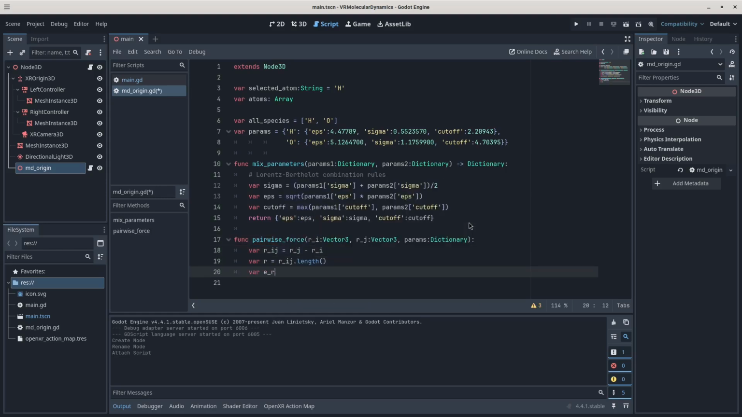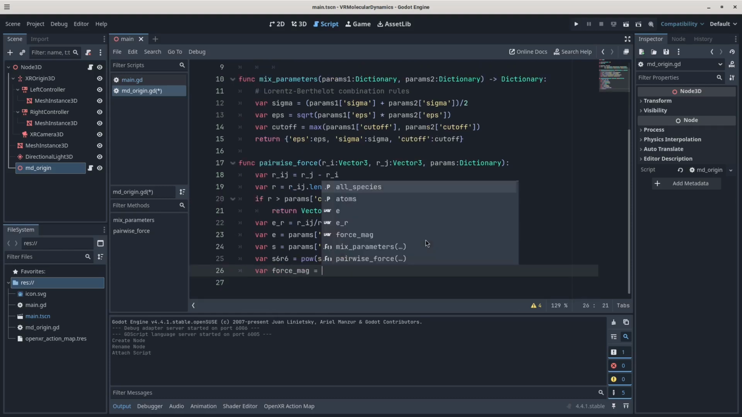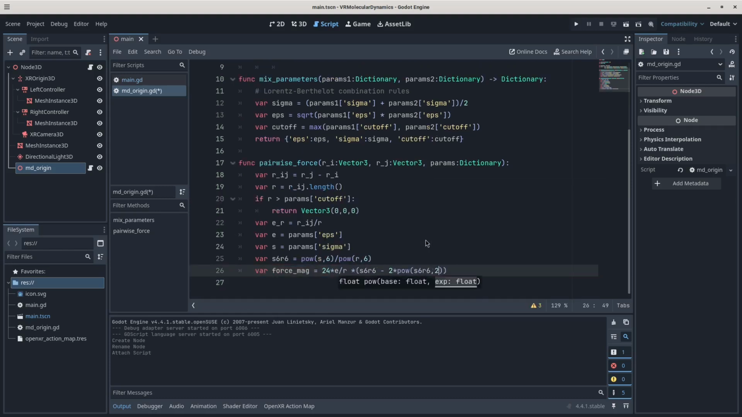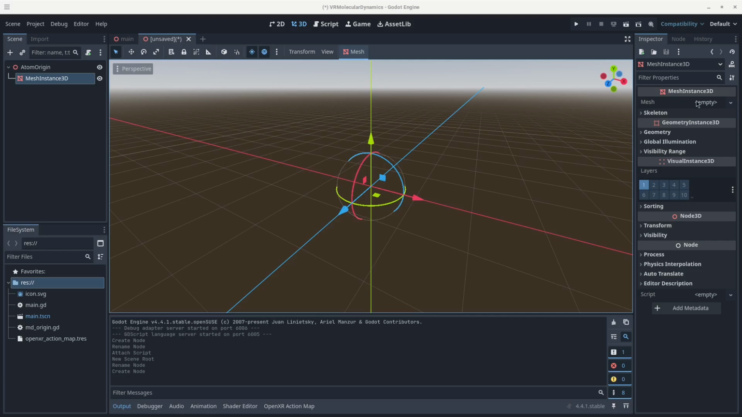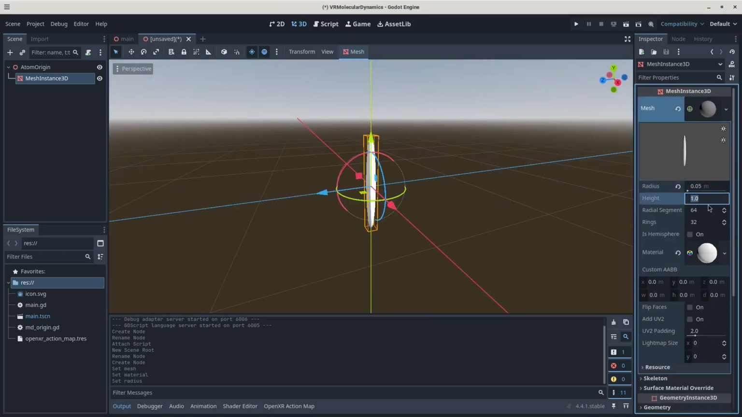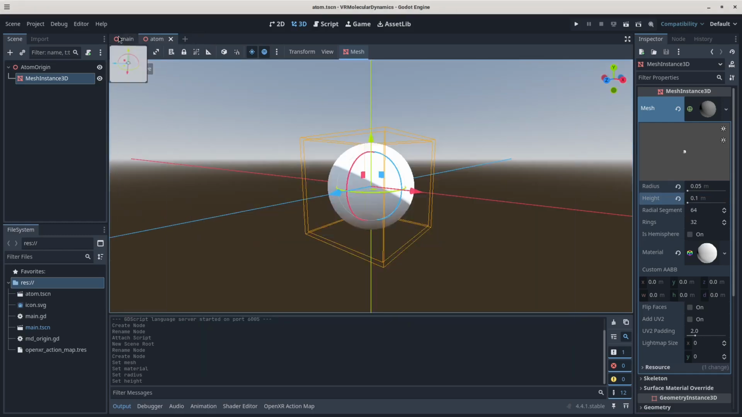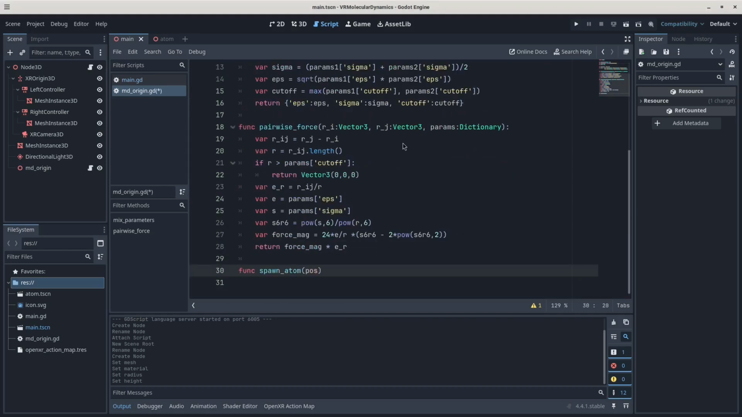Then we needed a function that calculates the force between two atoms. There's not really much to say here. If the distance between the atoms is larger than the cutoff parameters, we immediately return the 0 vector. And for a slightly more efficient computation, we pre-compute the sigma over r term. Then I added the asset for the atoms, which is basically just a sphere. In the MD origin node, I created a function that enables us to create an atom at a given position.